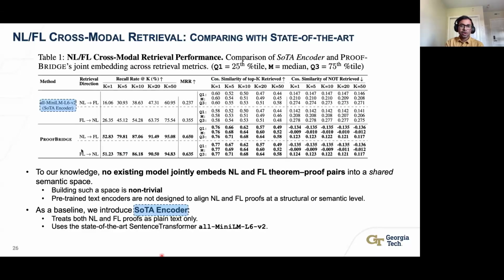To the best of our knowledge, no prior model exists that jointly embeds natural and formal proofs into a shared space. As we know, building such a space is hard, and standard encoders are trained to treat input as raw text, not accounting for the formal proof structure.